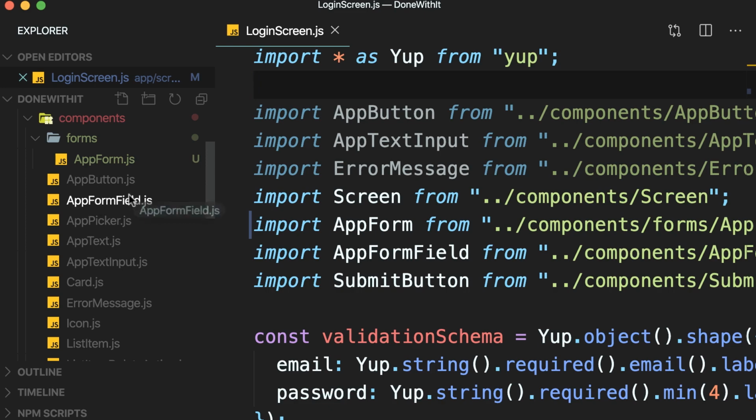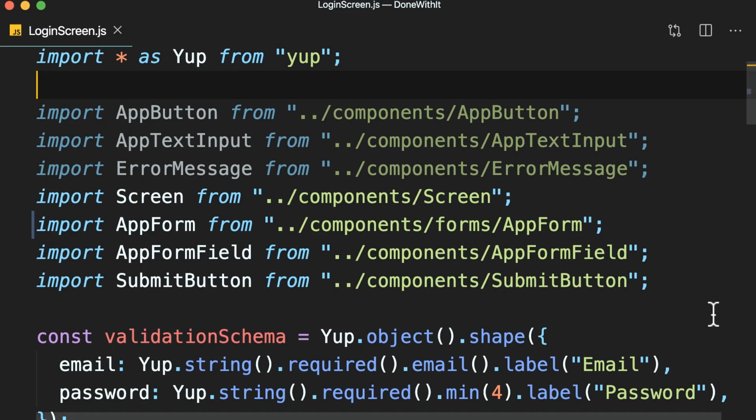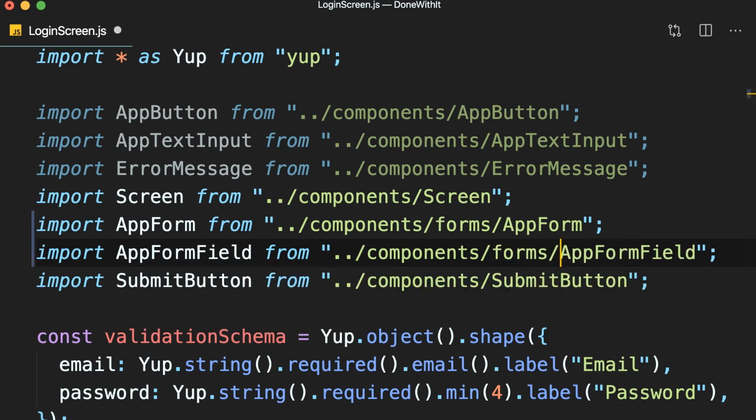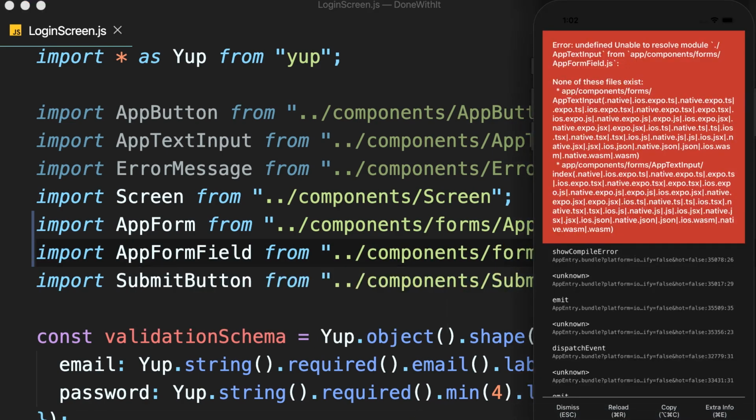So next I'm going to move app form field. Okay, in this case, VS Code didn't update the reference to this component. So we have to manually add that over here. Save. Let's look at our app. So this is the error you see all the time when you move files around. Undefined, unable to resolve module, app text input from app form field.